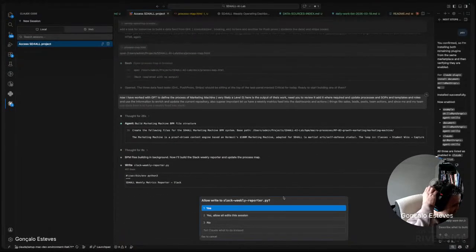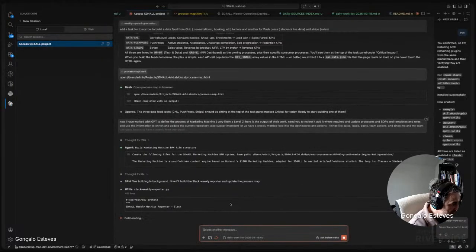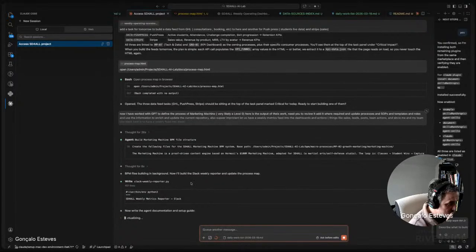Yeah, exactly. Okay. Oh, of course I will allow it. Oh, it's building the files in the background. This is so interesting. That's why I think this field is going to change the world.